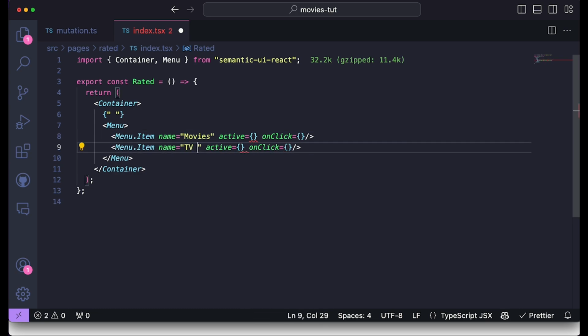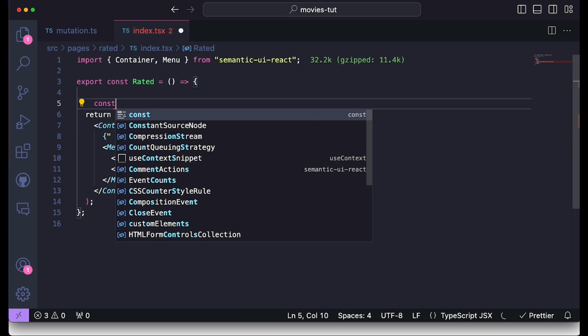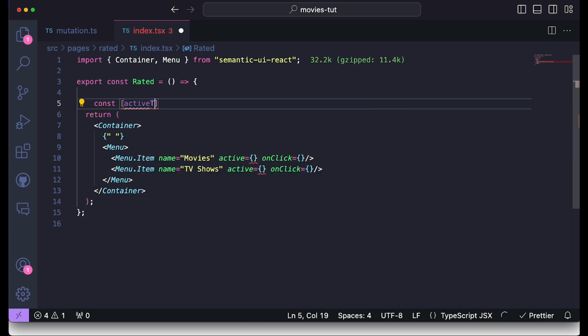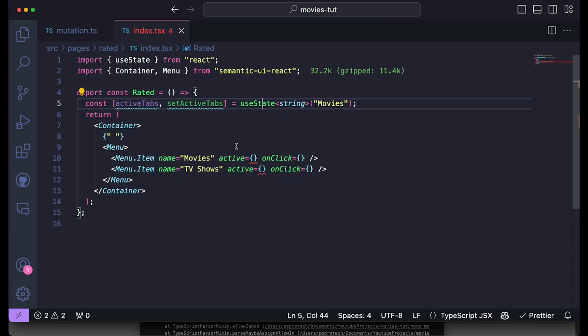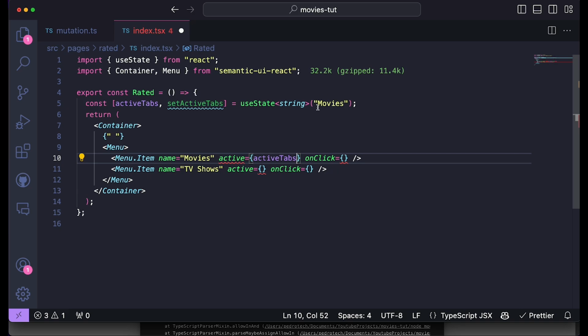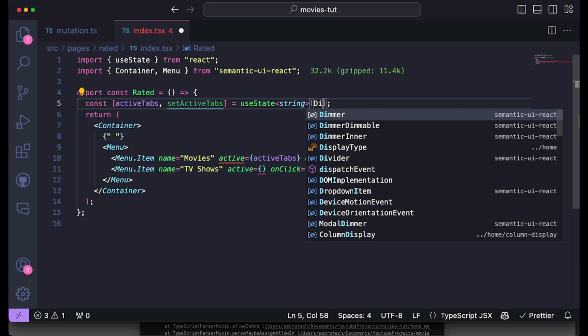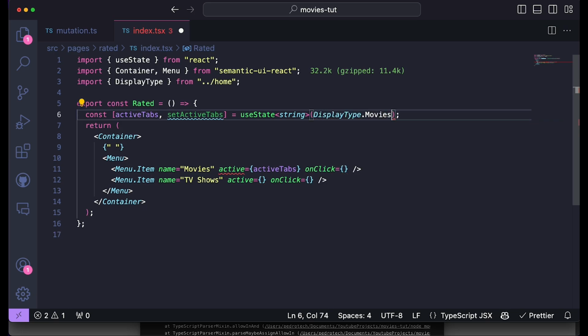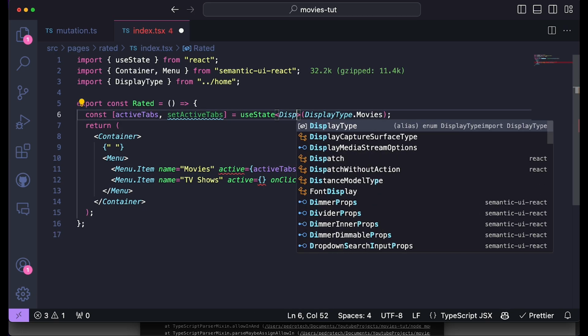TV shows like this. Then I'm going to create a state called active tabs. So I'll say active tabs and set active tabs. And this will be a string. We'll use the useState like this. And we'll just say that if active tabs is equal to, actually, let's not use this. Let's use display type like we've been using. So we'll say movies, and this will be of type display type.